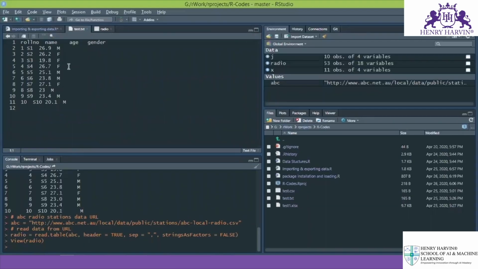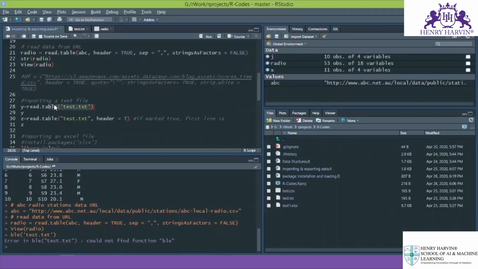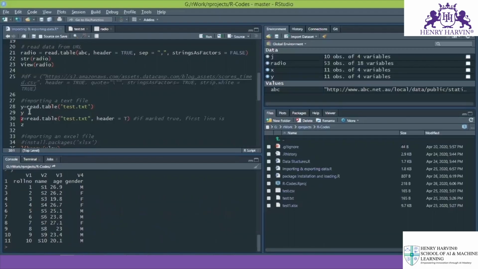If I view this, it is showing plain text. There are gaps of tabs. It is a tab separated file. How to read this file in tabular form? The command is similar to the first one. It is read.table. Within the brackets, it's test.txt. I am running this command. I'm sorry, I have selected the wrong one. So I am executing the command and printing the values.